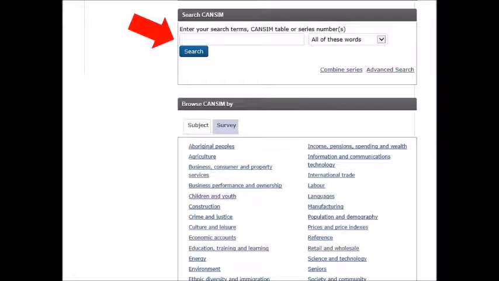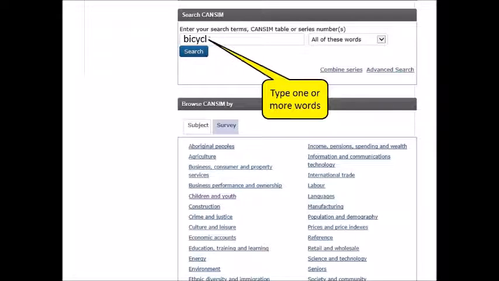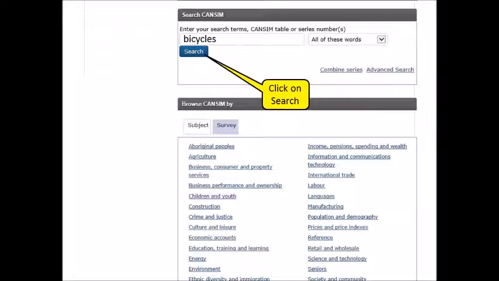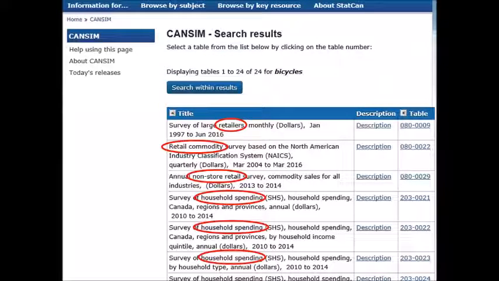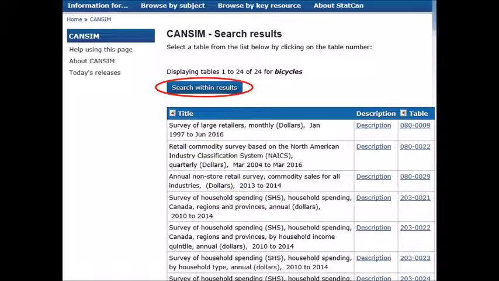We can carry out a basic search by typing any terms we want. For example, let's look for data on bicycles. After we type our search term or terms, we click on the search button. In this case, our search retrieves 24 CANSIM tables. The search results include tables of data on retail sales and household spending. We can use the Search Within Results button to refine our search, but since there are only 24 tables in total, it is better to browse through them one by one.